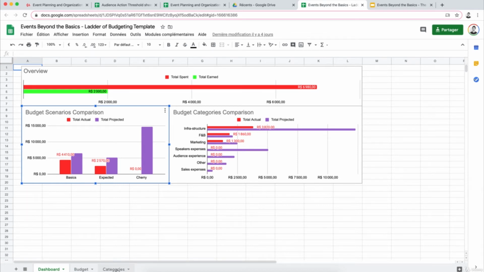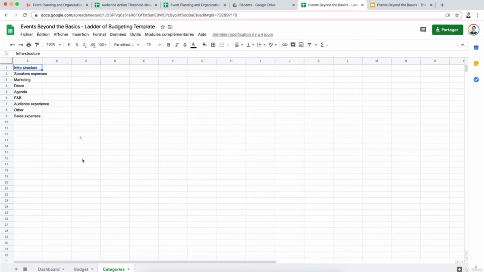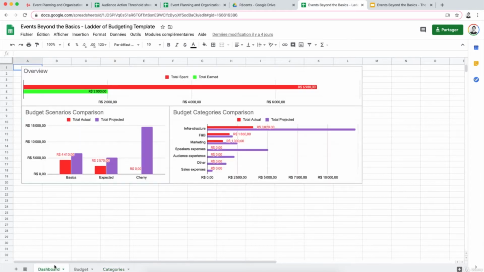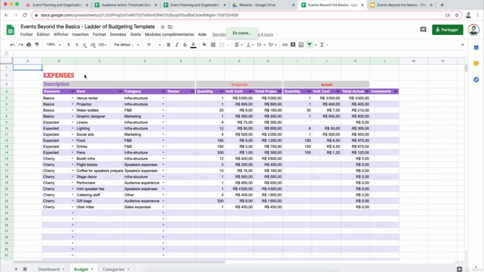On the third tab, I created all the categories, but obviously you can add more and delete what you don't use. It's just for your own organization. The template is also in reais, which is the currency in Brazil, but you can change it to your own currency. So this is the actual budget. The first column is where you'll be putting what is expected, what is basic.